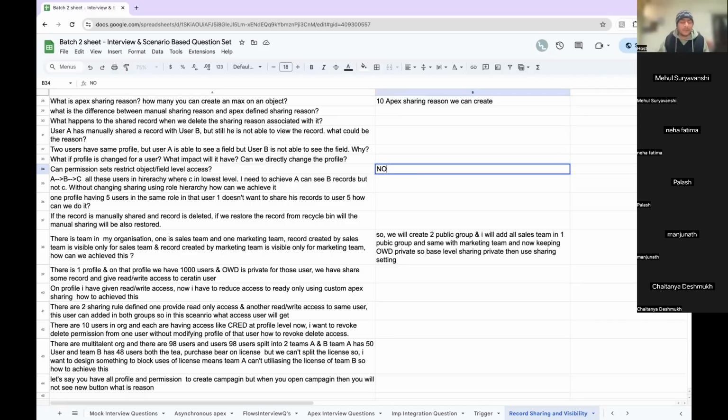So whatever you are giving on the profile, he will always have, plus on top of that, what you give on the permission set. If that is additional, then the user will get the additional thing. But if it is restrictive or giving less permission, then obviously the profile will override. Okay.